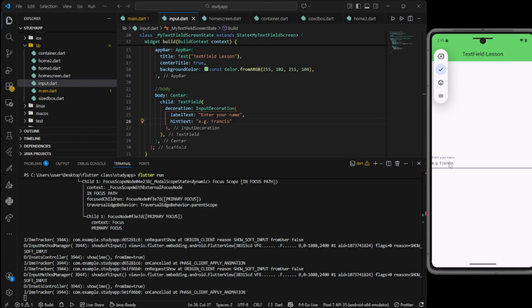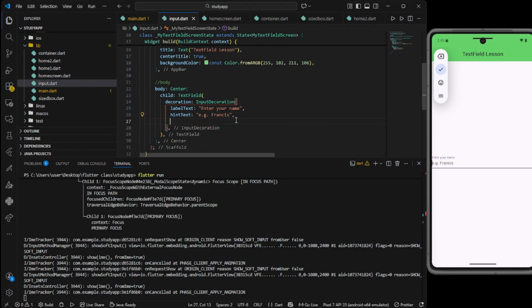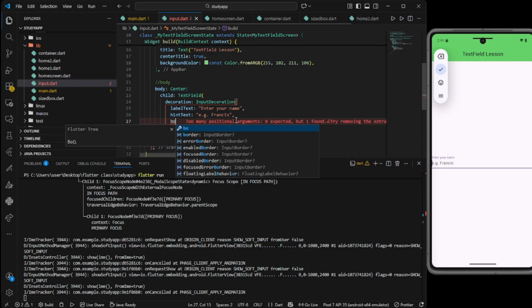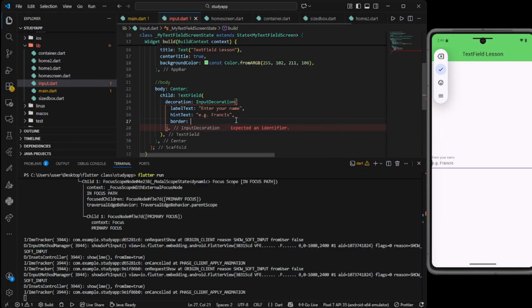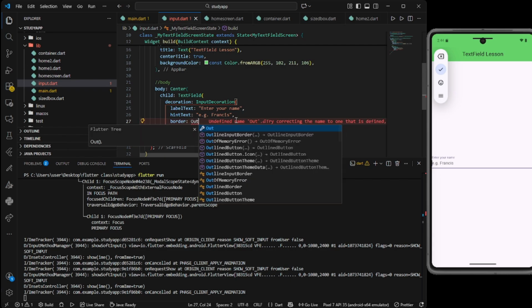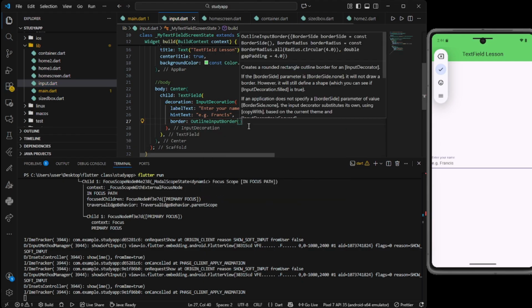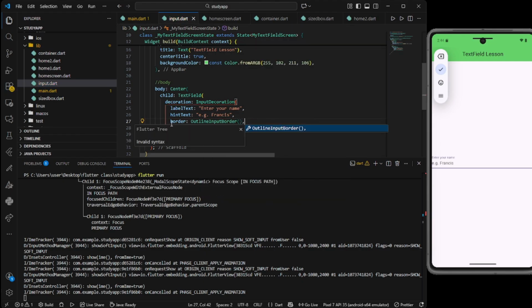That's what we need to do. Let's do another thing. That's not all. We are also going to add a border. We are going to worry about the borders, right? So let's say border, the border of our text field. So we have outline, outline input border. How do you know that it's going to be outline input border, right?